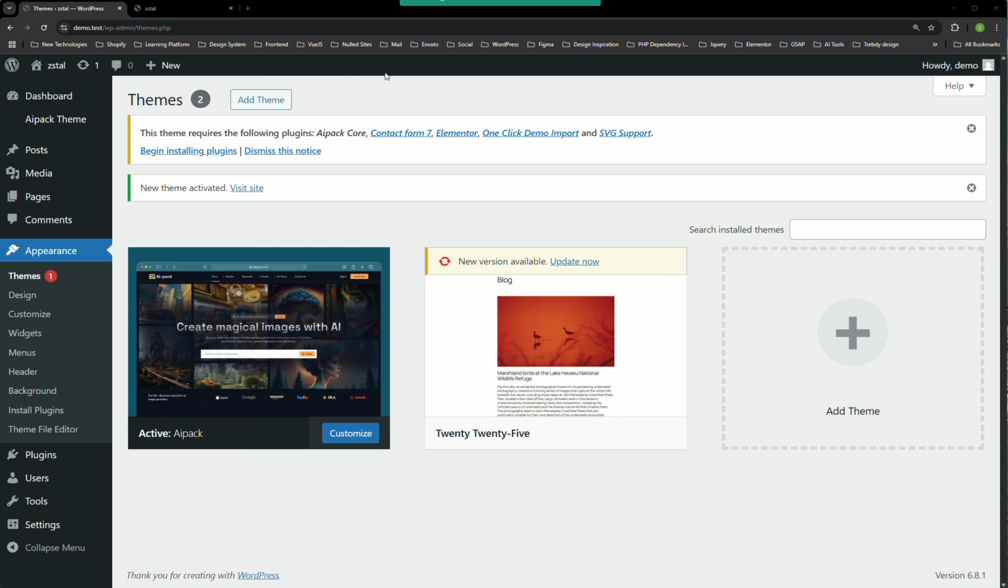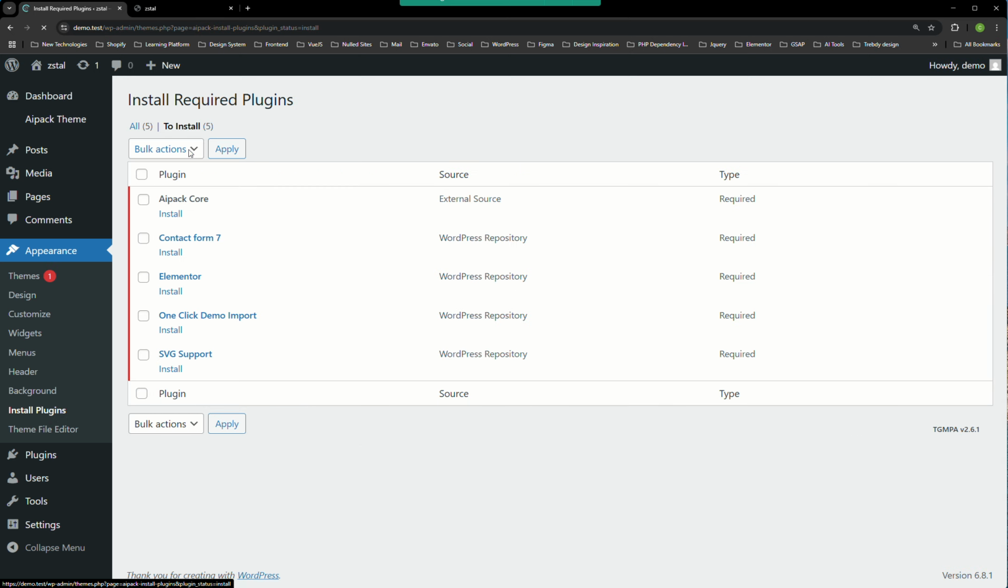Dear friends, in this tutorial I will show you how you can install required plugins for AiPack theme. Go to the begin install plugin or click on install plugin menu. I am just clicking here.